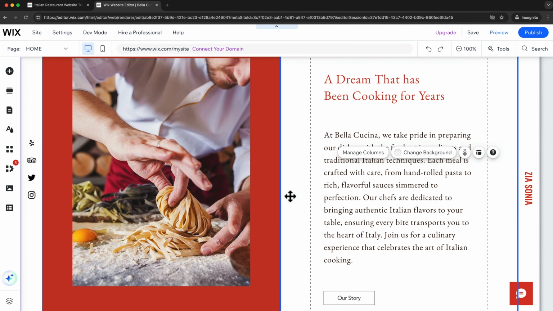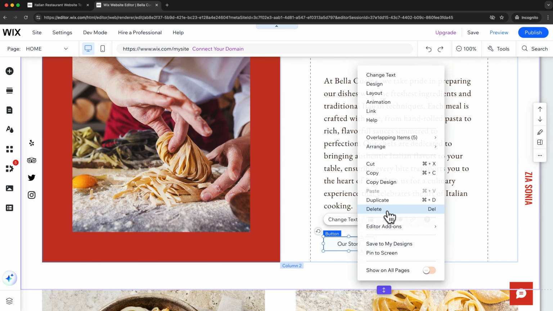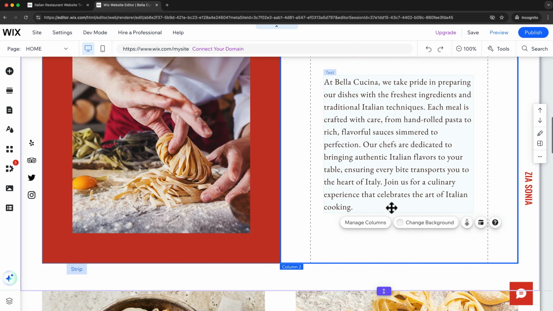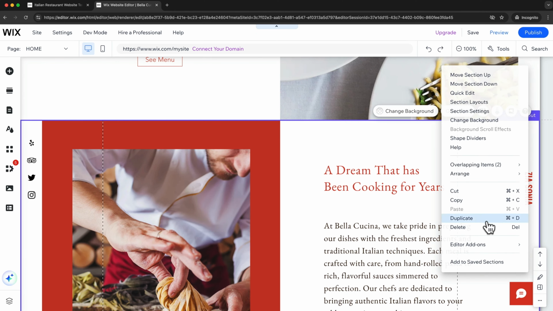Now, if you want to get rid of any element on your website, you simply hover over the element, right click, and then you just click on Delete. And it works the same way with an entire section. You just right click on the section and then click on Delete.